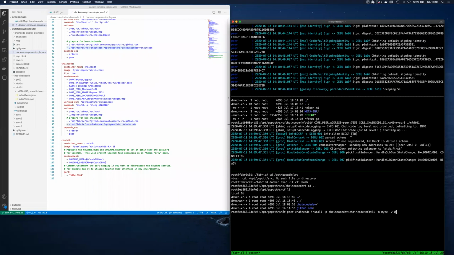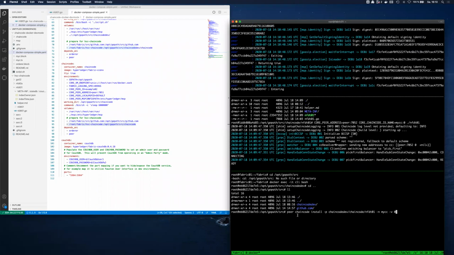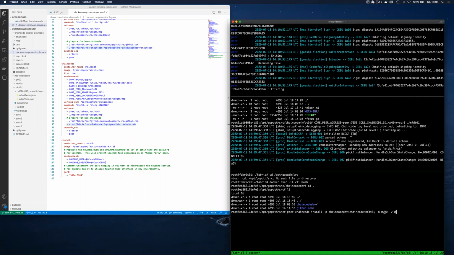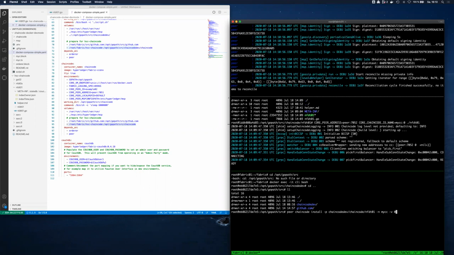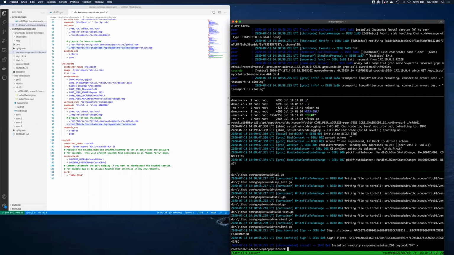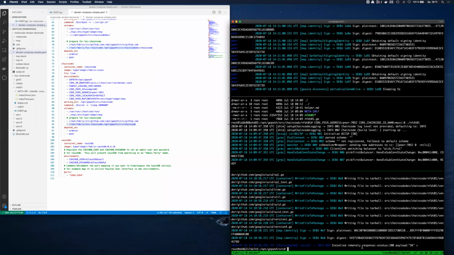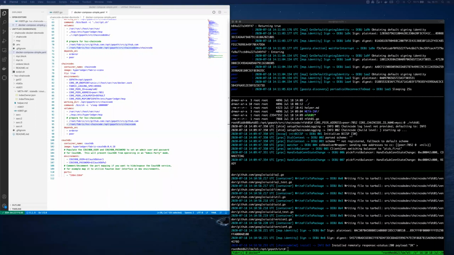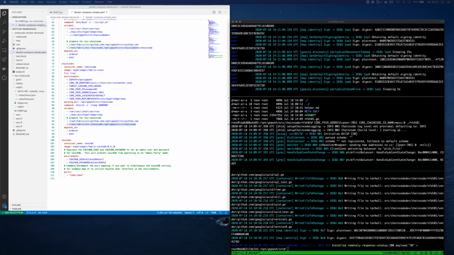And this is done with the command peer chaincode install, the path to the chain code, the name of the chain code, and the version, with version 0. So, okay, response is payload okay. So this seems to work.